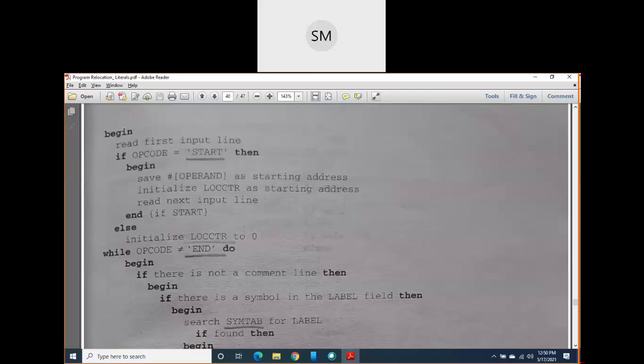Are those all covered here or not? You just check it. And also check whether you are using the location counter variable or not here. Then also check the intermediate file. And also check whether you have used both the data structures or not. Both the data structures means which data structures? OP tab and SIM tab.